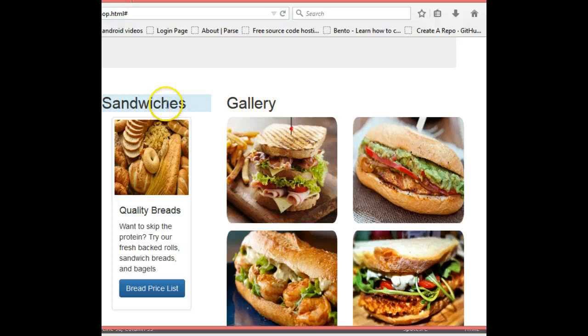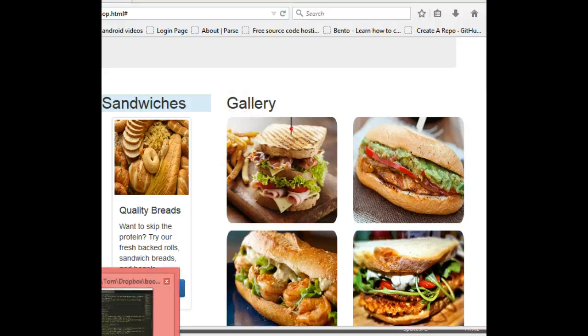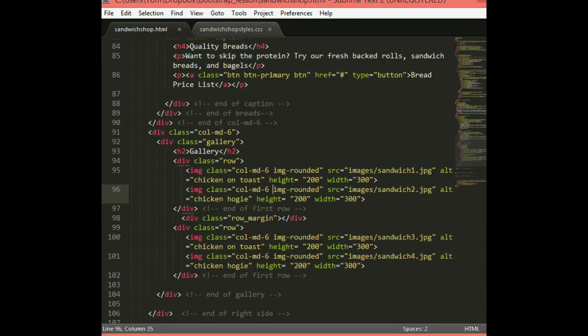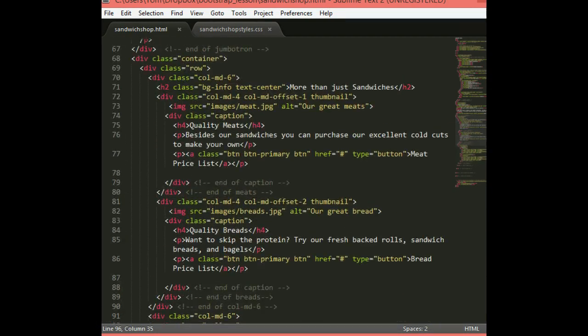We also have this gallery up here that should have the same style as more sandwiches. That's a pretty quick fix. If we go up in our code, we can see that we have more sandwiches right here. I'm going to use the same class, so let's copy this. The BG info is going to make the color, and text center is just going to move it into the center. So we're actually using two classes for this. Let's go down and find our gallery.